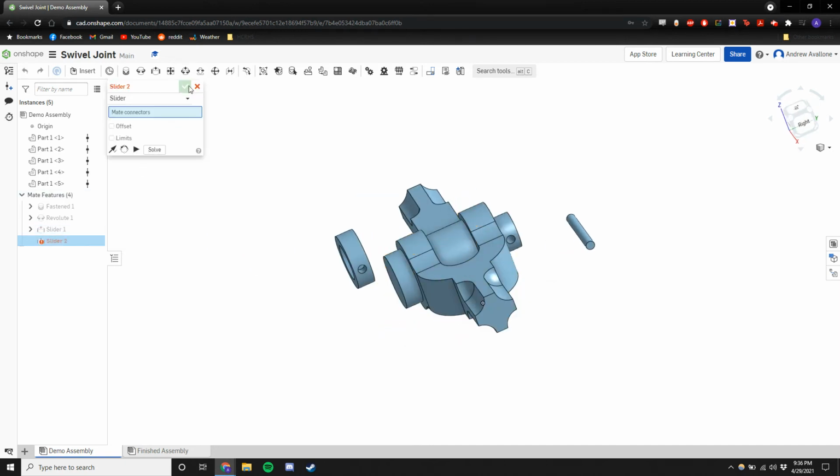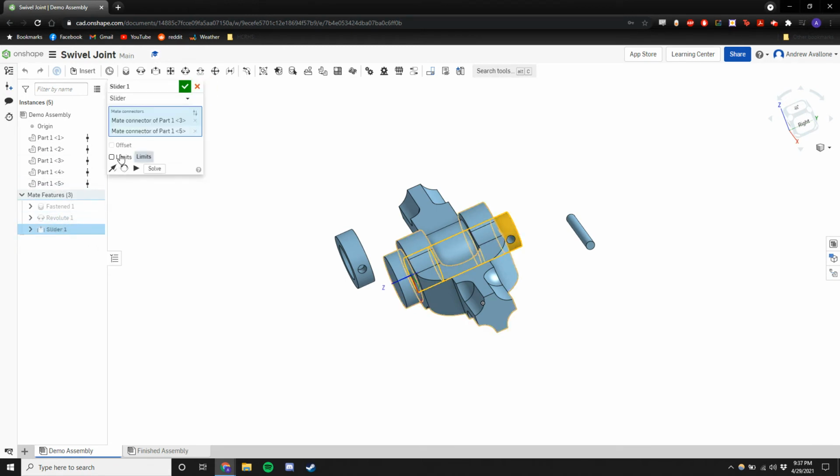And boom, it went ahead and put it in the right spot. Alright, and actually, I didn't mean to green check mark that. Let's open that up again. What we're going to do here is we're going to set limits for this, so it can only be pulled out so much and only be put in so much. And we're only going to do it for this part.